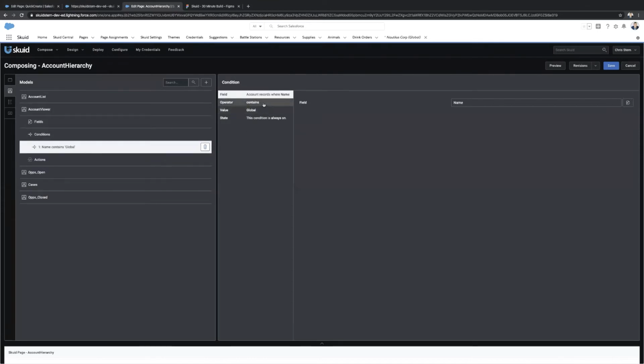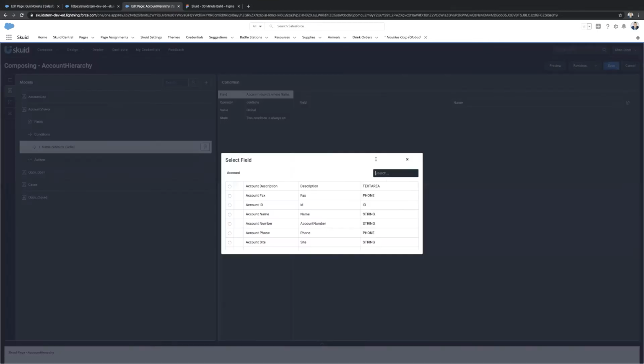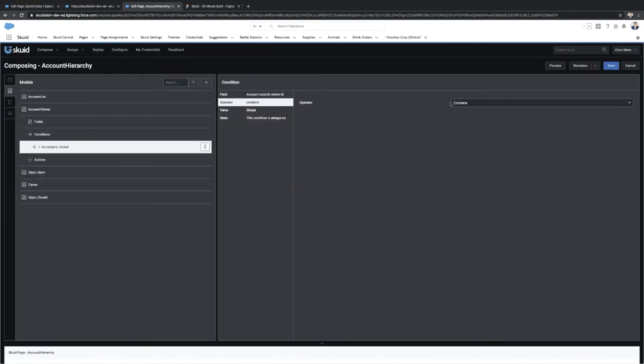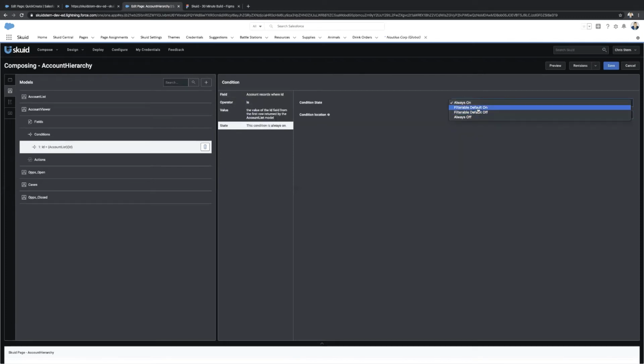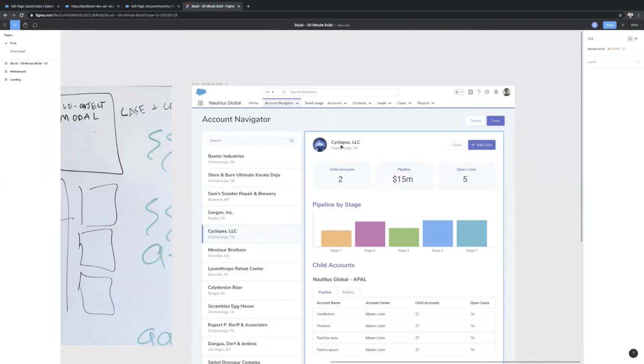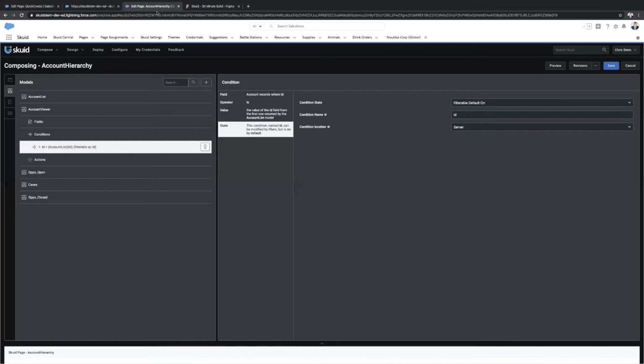So for account viewer, I need to change this condition to be the account ID is equal to a field from another model. And we're going to just attach it essentially to our account list, but we're going to make the condition filterable default on. And so this means on page load, the first thing in the list is going to populate on the right side of the page, but it's filterable so that as we're clicking through this list on the left, it's going to update and just pass in whatever ID we click on over into the detail pane. And so we're building that out today. So account records or ID, filterable default on.